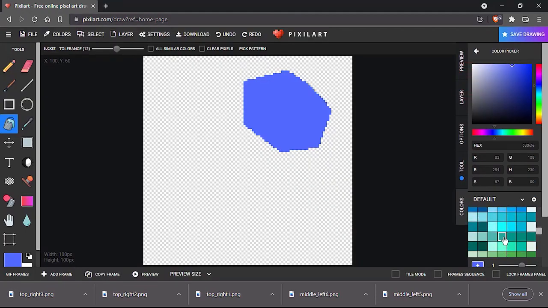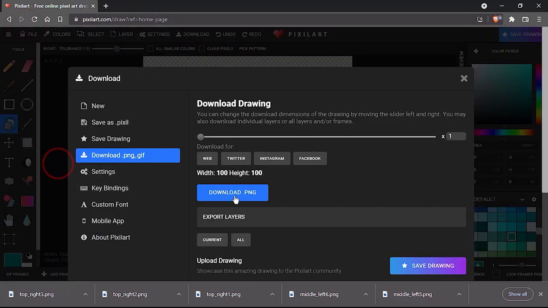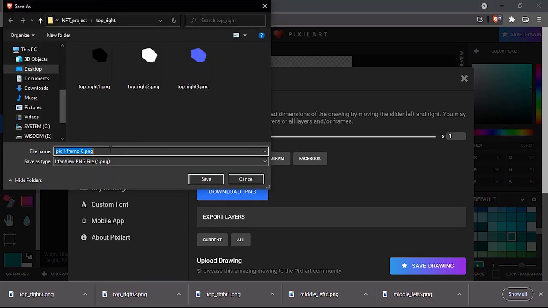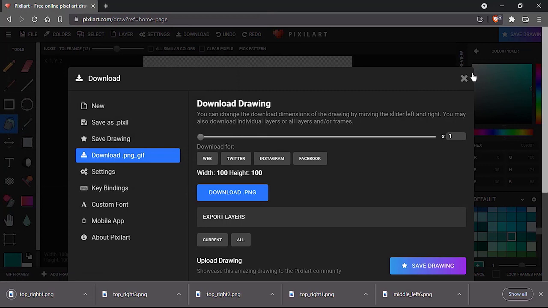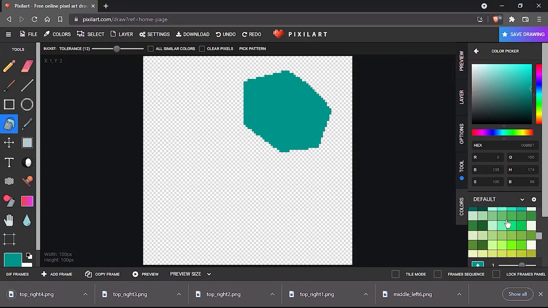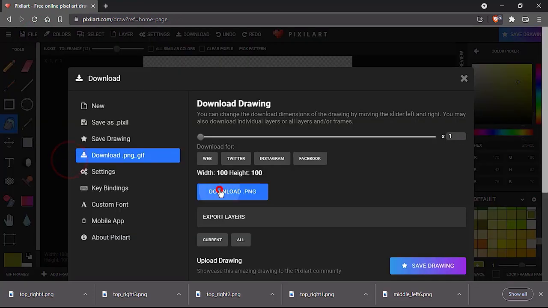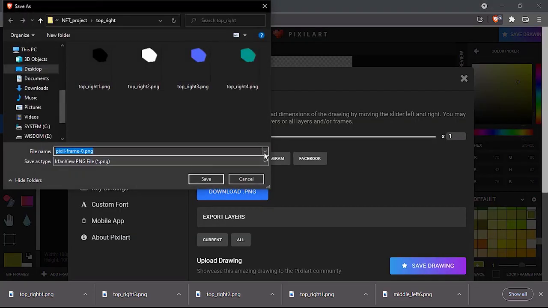Okay, let's go with this interesting color with a mixture of blue and a mixture of green. So this is our fourth. Now let's select something from here. This is looking interesting. File, export, download. This shall be our fifth one.